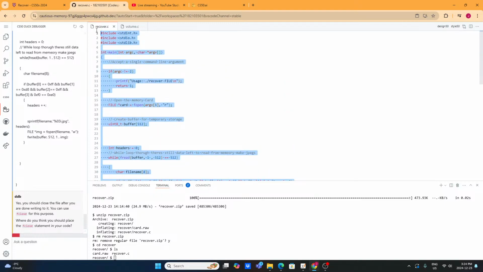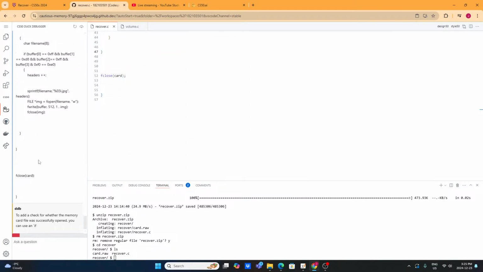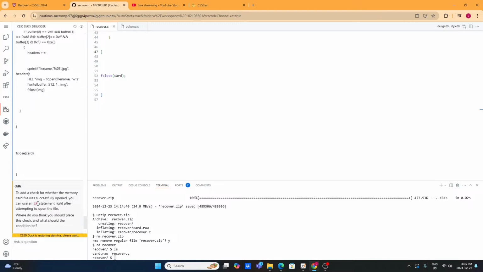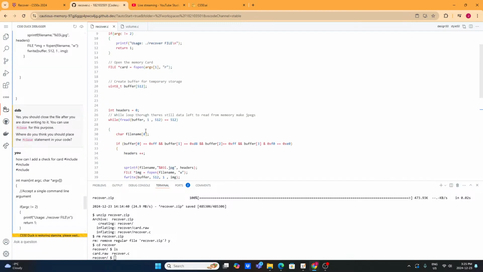Let me ask this one here. How can I add a check for card, an if statement right after attempting to open a file? Do we need it though? Is it really gonna be necessary? I remember doing this for C++ class. I was making a check to make sure your file is actually open or not.